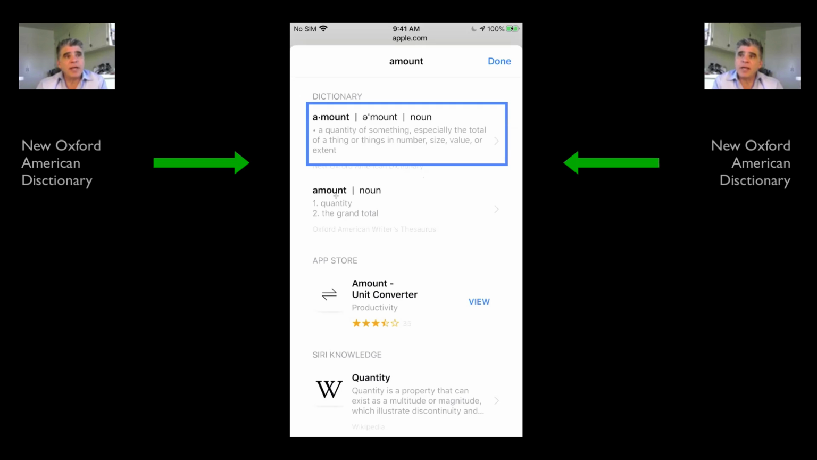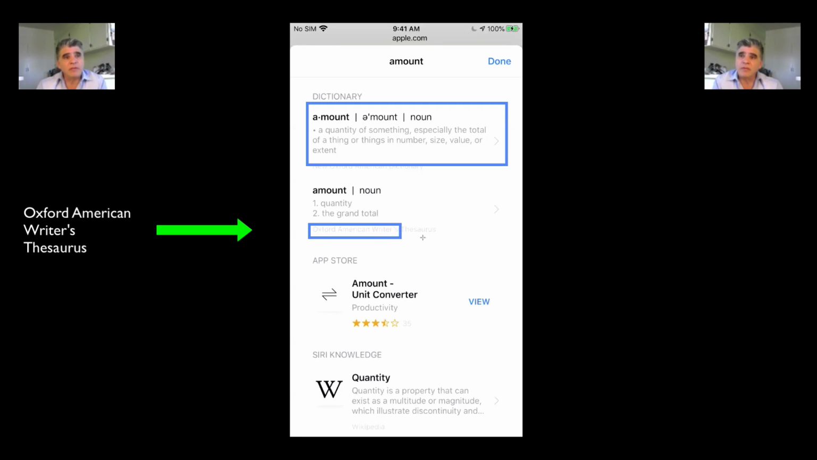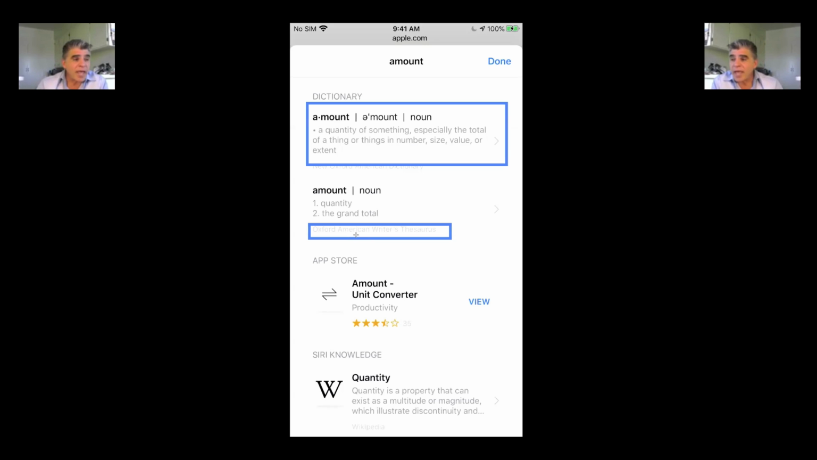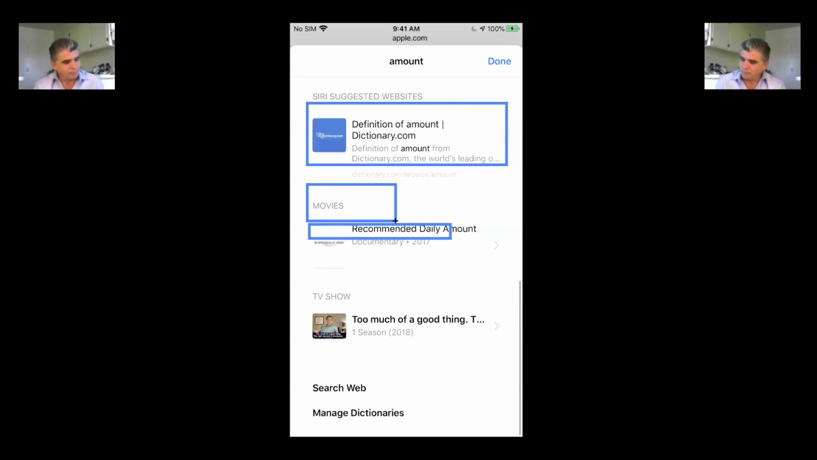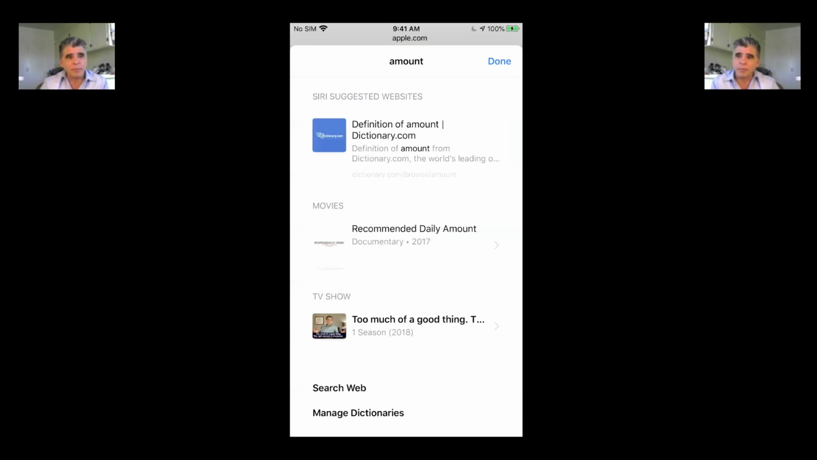But now we also have, you see here, this is a thesaurus. You have a thesaurus on your phone. You just don't know about it maybe. So these are other words for amount. So how do we do this? Well, if I scroll up here, you see at the bottom it says manage dictionaries. Okay, so let's manage the dictionary.